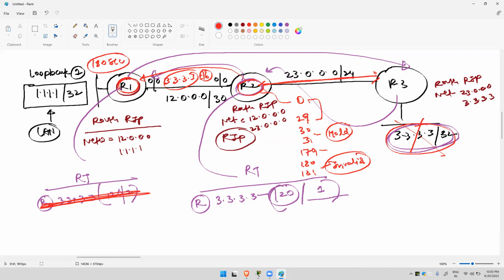180 seconds. But R2 is still waiting. After 181, how many seconds? 60 seconds. After 240 seconds, R2 will flush this route from its routing table. So a directly connected neighbor, how many seconds will it take to flush the information? 240 seconds. And an indirectly connected neighbor, how many seconds will it take? 180 seconds. Because from R1 to R3, directly connected or indirectly?